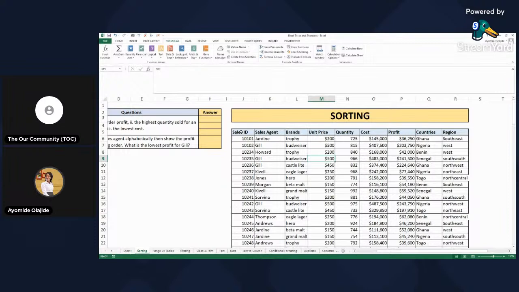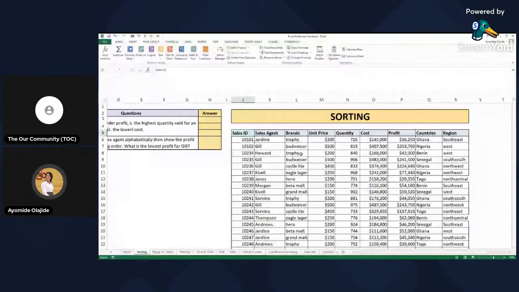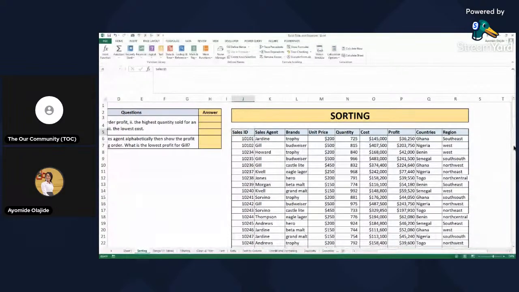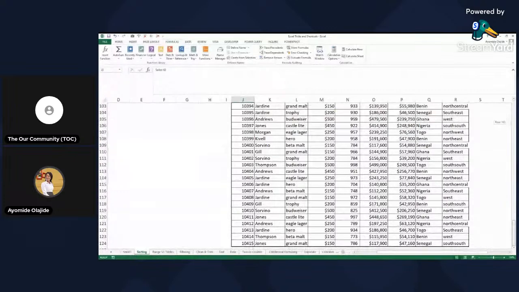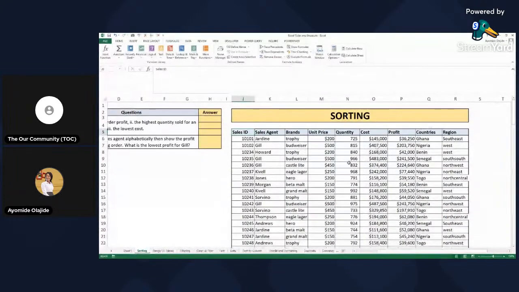I'll call this range J5 to R124, scrolling down. That's still a range. How do I know this is a range? This is because I've not converted it into a table. But then, how do you know if your data is a table or a range? There will be an additional ribbon if it is a table. We call it a design ribbon. So the design ribbon will be there. But here now, I've clicked within this range and I can't find my design ribbon. So it is not a table. It is still a range.